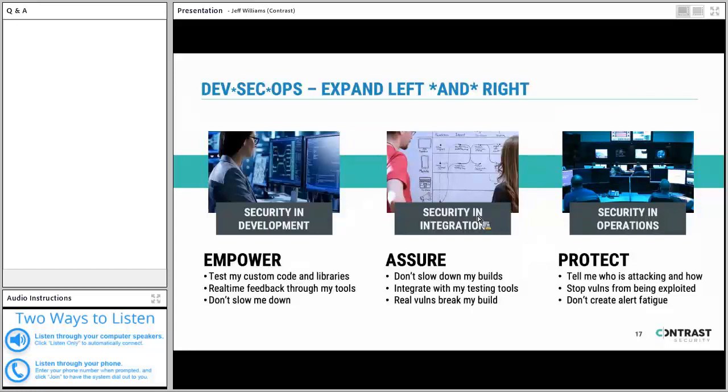Well, what I'm going to show you today is an approach to DevSecOps. We're going to both shift left, and actually it's really more like expanding left because we're not giving up what we're doing today. And we're going to expand right. So we're going to move into production as well. So we're going to spread security out across the entire process.